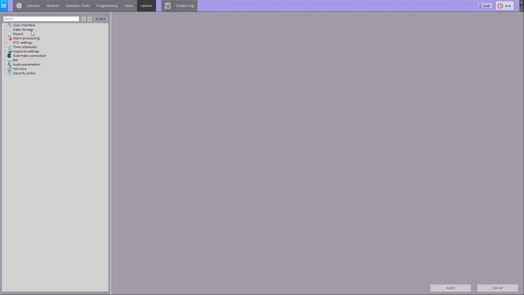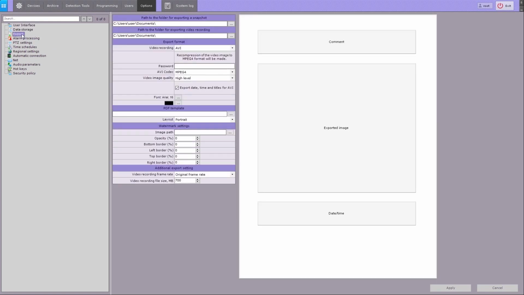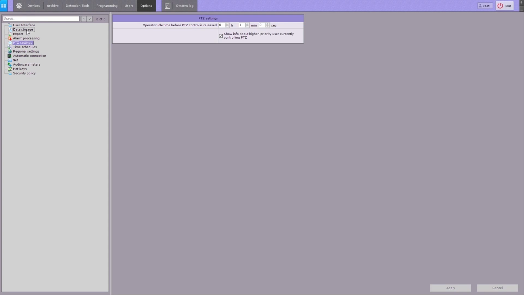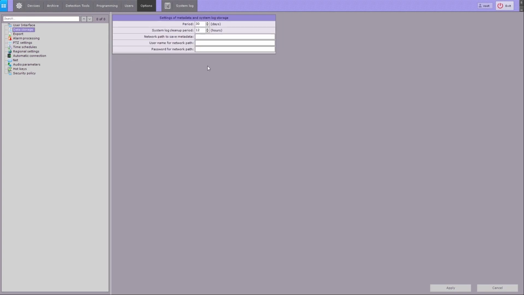This part covers such options as data storage, export, alarm processing, and PTZ settings. The data storage section enables you to configure a log containing information on system events, including system errors. The system log is stored in a local database for each server. You can restrict user access to this log by setting appropriate user rights.